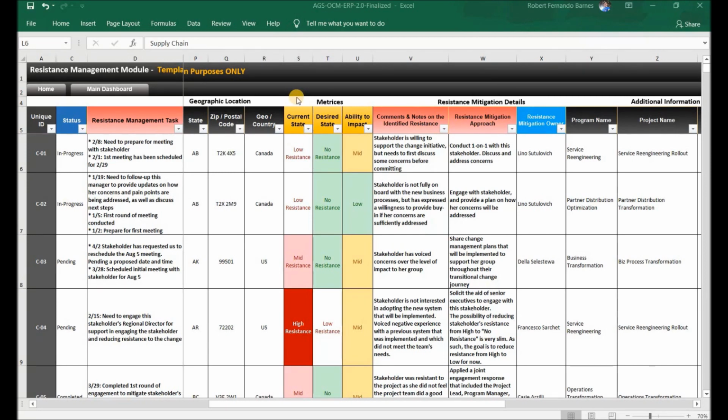Now let's take a look at the desired state column. This is used to document where you need the stakeholder to move to in the future. In a perfect world, every stakeholder would end up in the no resistance level. But it's just not realistic or reasonable to expect that all stakeholders can be moved to a point where there is no resistance. For some stakeholders, for example, those that are highly resistive, the best that can be achieved is to move a stakeholder from a high resisting current state to a low resisting future state.